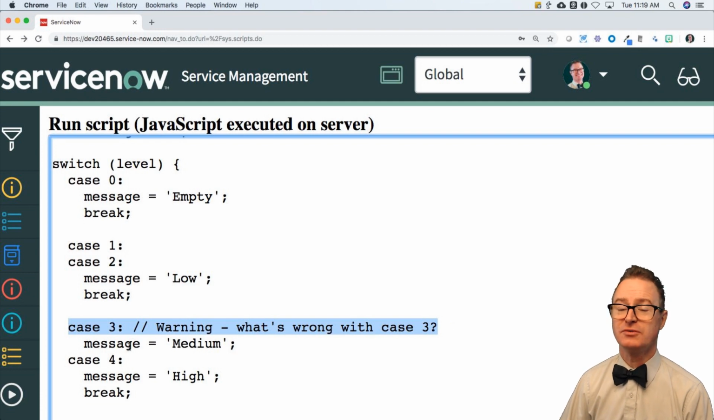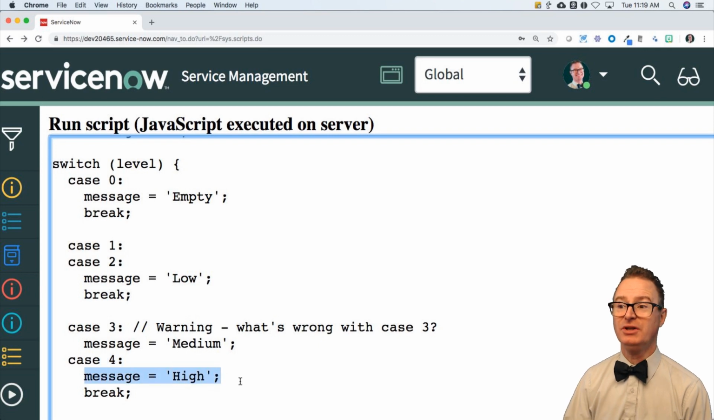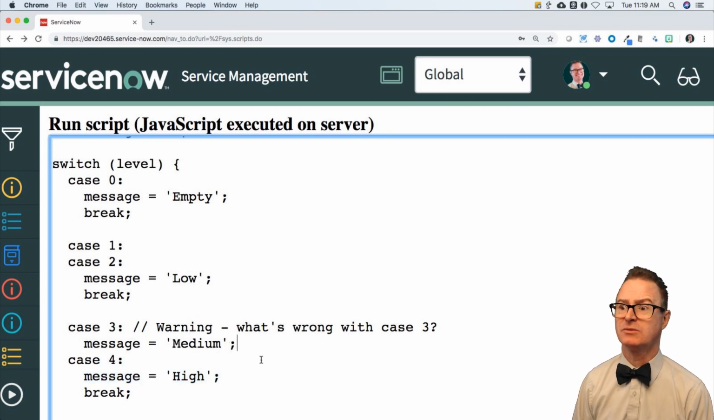It's going to fall through. There's no break statement. So if I run 3, it's going to set the variable message to medium and then fall through to 4 and reset it to high. I will never get a medium. You can look at code like this all day and go, why isn't it working?